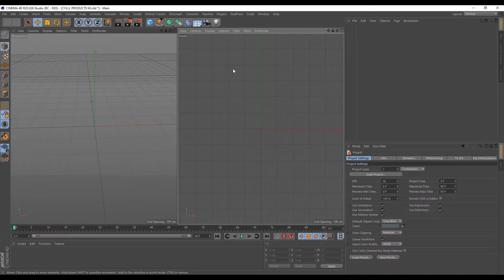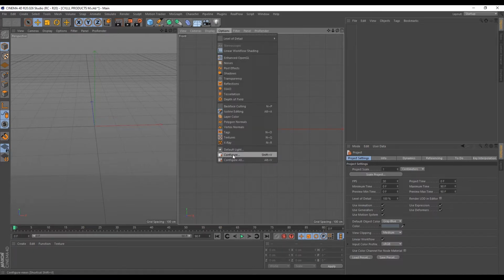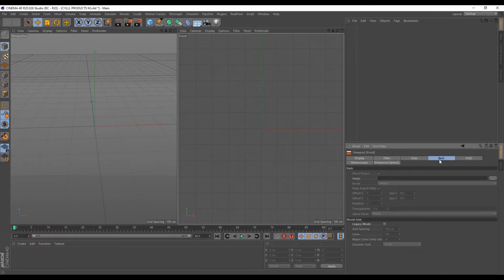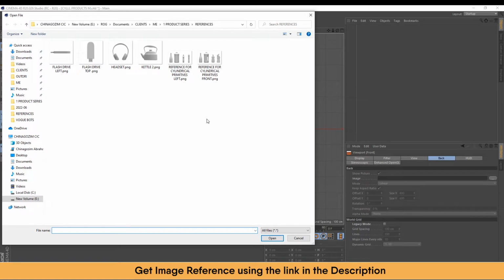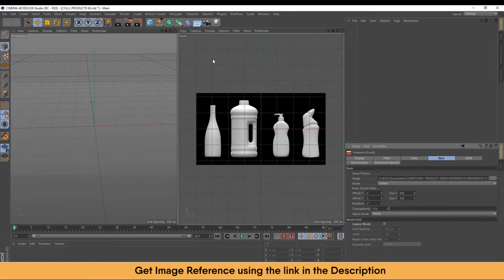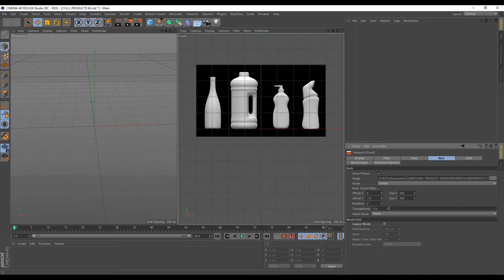So to load our image reference, I'll go to options here, and then I'll select configure down here. Then I'll make sure I'm selecting back here. Then under image, I'll click these 3 dots and it'll ask me to load my image reference. So I'll select the appropriate image reference I want. Then first, I will move this image reference above the grid line here. So I'll click and drag this offset on the y-axis, and I'll take it up here like this.